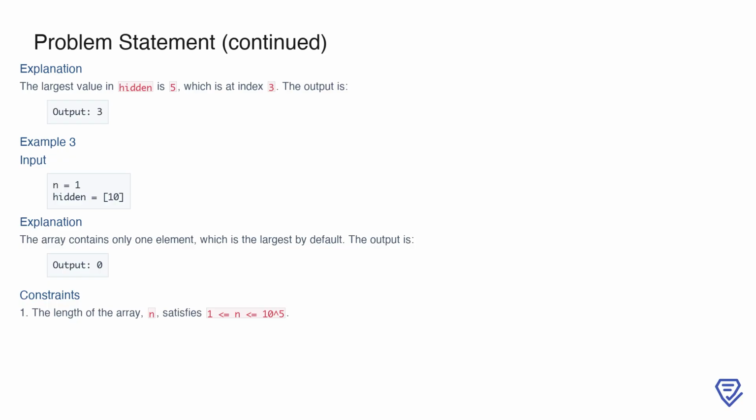Finally, we have to keep in mind some constraints. The length of the array, n, can go up to 100,000, and all elements of the array are integers within the range of -10^9 to 10^9. Additionally, the largest element is guaranteed to be unique, which ensures there is no ambiguity in the output.